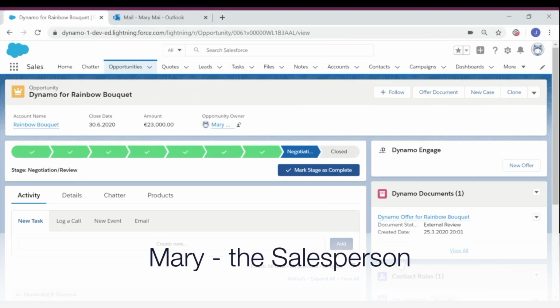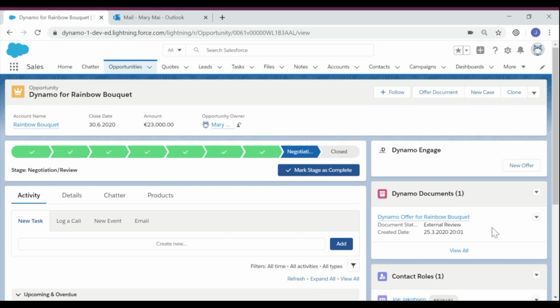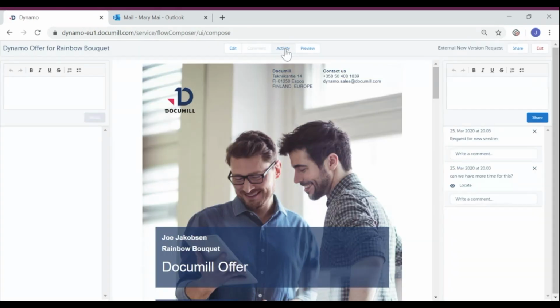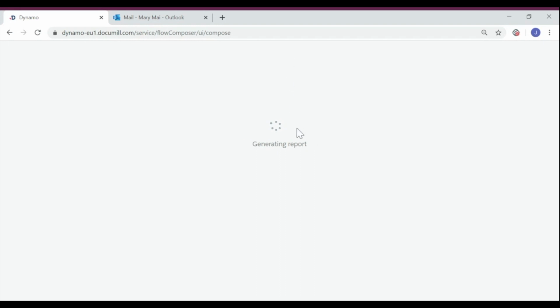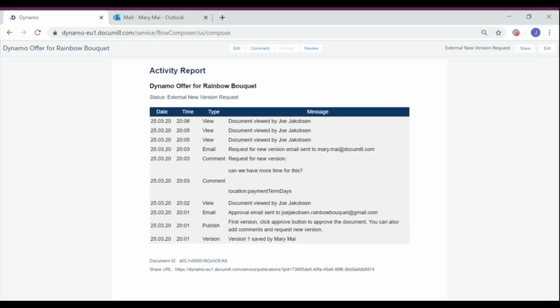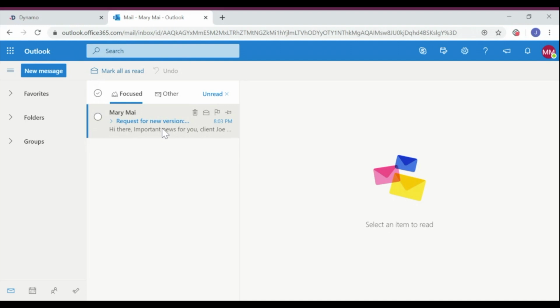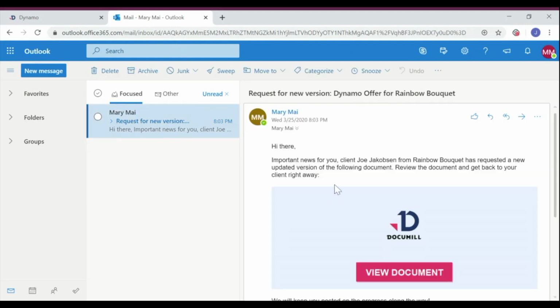Back to Mary, the salesperson. Checking the document status in Salesforce, Mary can see that the document has been viewed by the client. She can even see a lot more detailed interaction that the client has taken on the document, like how many times it had been viewed, commented, or others. Mary now receives a notification that the client has requested a new version of the offer.